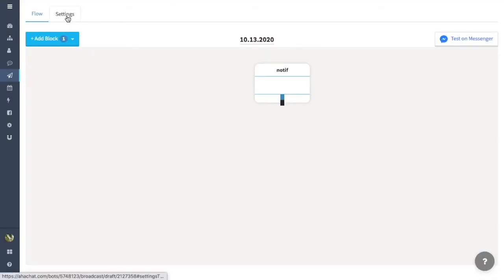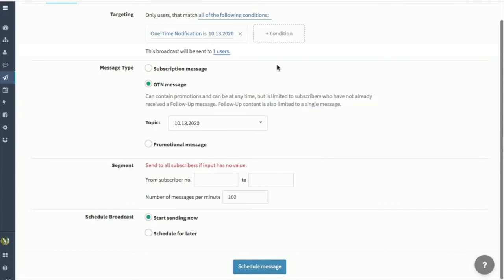Now on broadcast settings, I modified the target to OTN recipients, which is only one user at the moment, so that I am the only audience who clicked the notify button. And then the message type, change it to OTN, of course, and set the topic card to the same name that we've been using, which is this one. And here on segment, you can control the number of subscribers as well as how many messages will be sent out per minute so as to avoid spam.